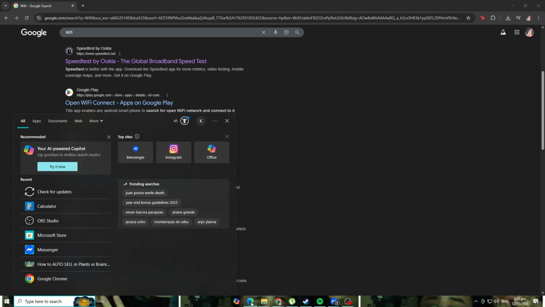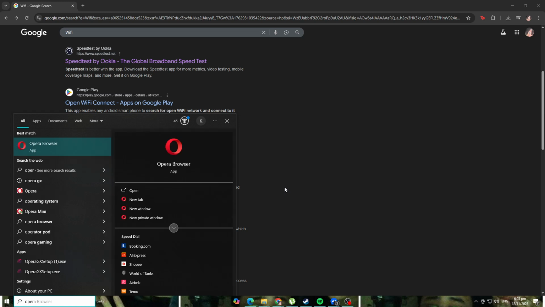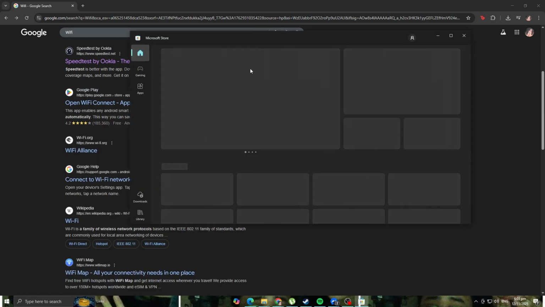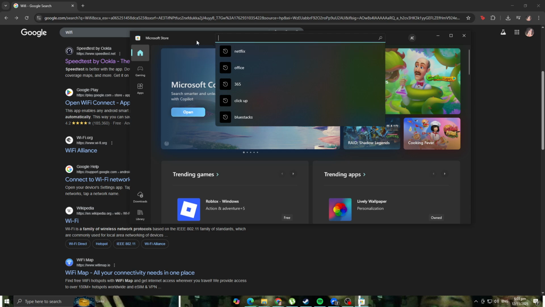I suggest using Opera or Microsoft Edge, because those are what most people use. Here's Opera, Opera and Opera GX right here. Just use that and try to open your Pinterest there, or download the Pinterest app from the Microsoft Store itself. Type in Microsoft Store and type in Pinterest. Download it right there if it's not working on your browser.